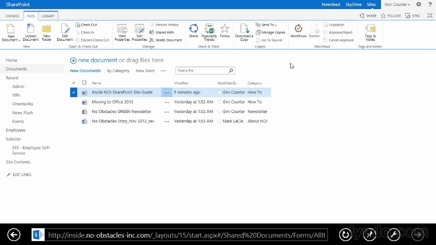Next, we see workflows. And workflows give us the ability to have a library execute a set of actions. For example, I might say that anytime there's a new document dropped into this library, we need to email the person who's in charge of it and say, hey, new document here, you might want to check it out.